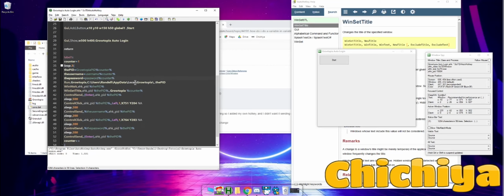Okay, so yeah, that's basically it. So let me go ahead and review this. Label 1. Yeah, so if you press this start, it goes to label 1. And label 1 creates a counter. Counter is 1. And then we have a loop 5. And then we created a variable so it's easier to use.